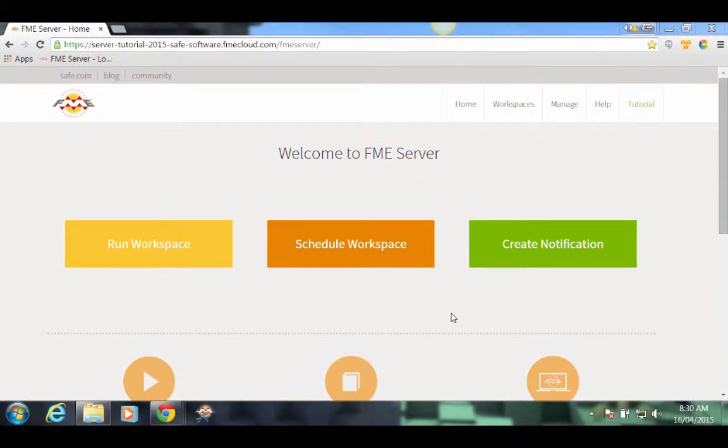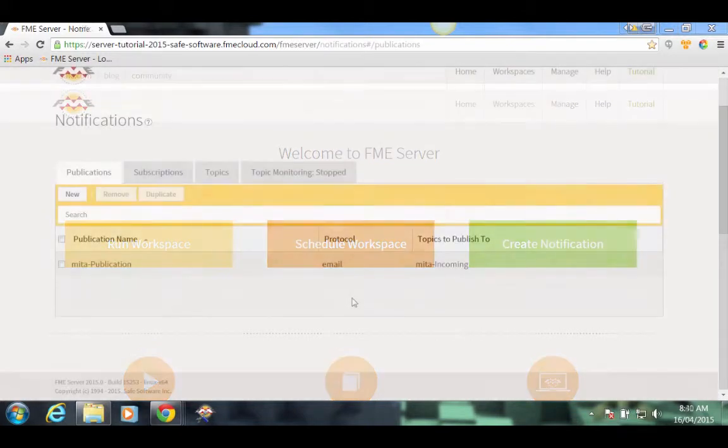So far what we've done is we've created a notification system. We've created FME server topics to handle incoming and outgoing notifications. We've created an FME server publisher and subscriber to trigger topics. And we've published a workspace to use the notification service. Let's now test our notification system.